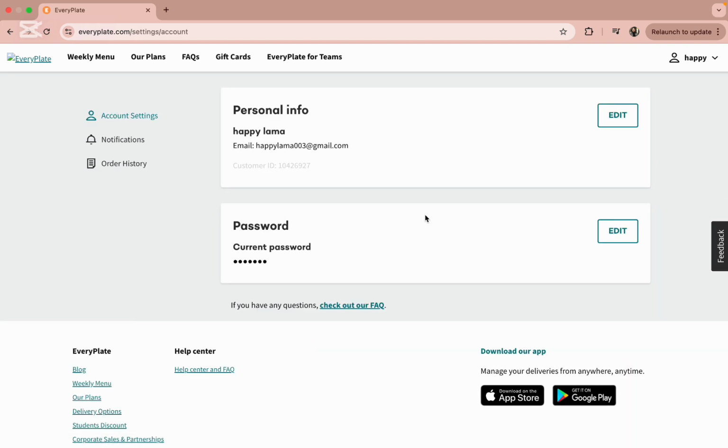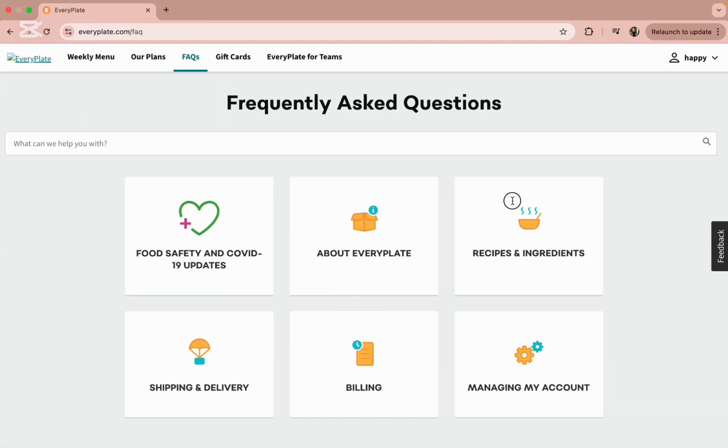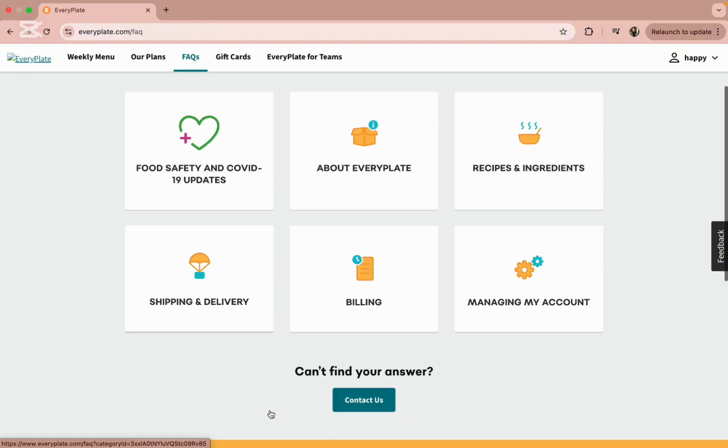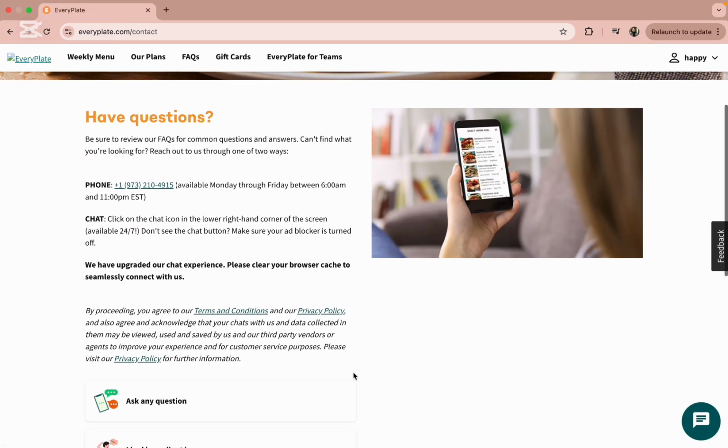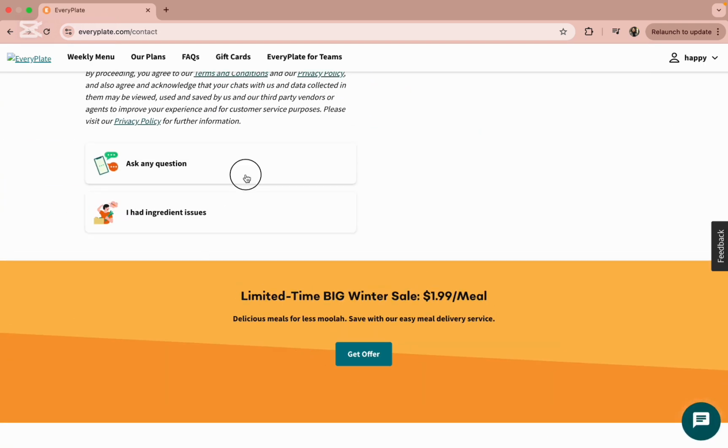So once you tap on settings, tap on check out our FAQ. So once you tap it, you will end up in this kind of interface. So all you need to do is simply scroll down and tap on contact us. So once you do this, you need to scroll down and tap on ask any questions.